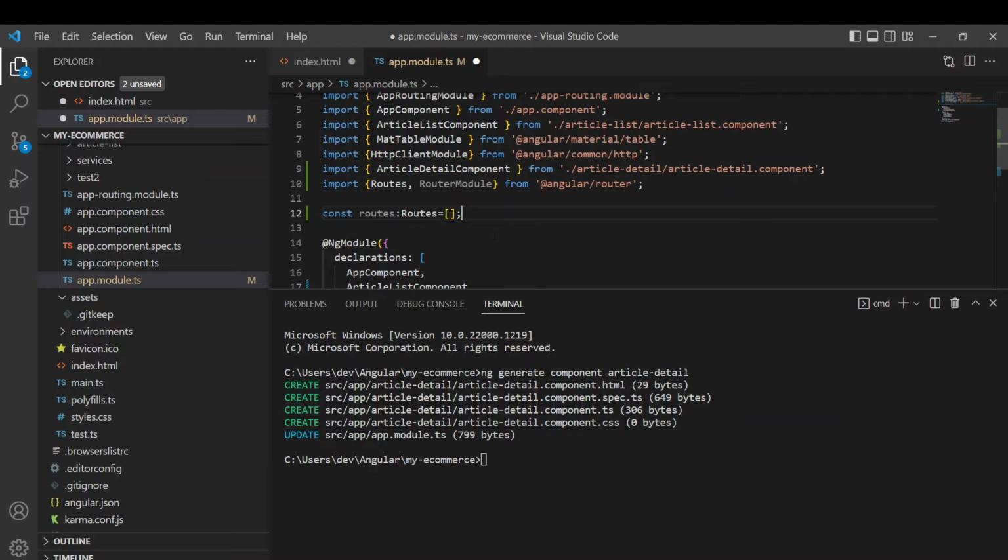Each route in this array is a JavaScript object that contains two properties. The first property, path, defines the URL path for the route. The second property, component, defines the component Angular should use for the corresponding path. In our example, we have only two components, so we are going to define two routes in this way.